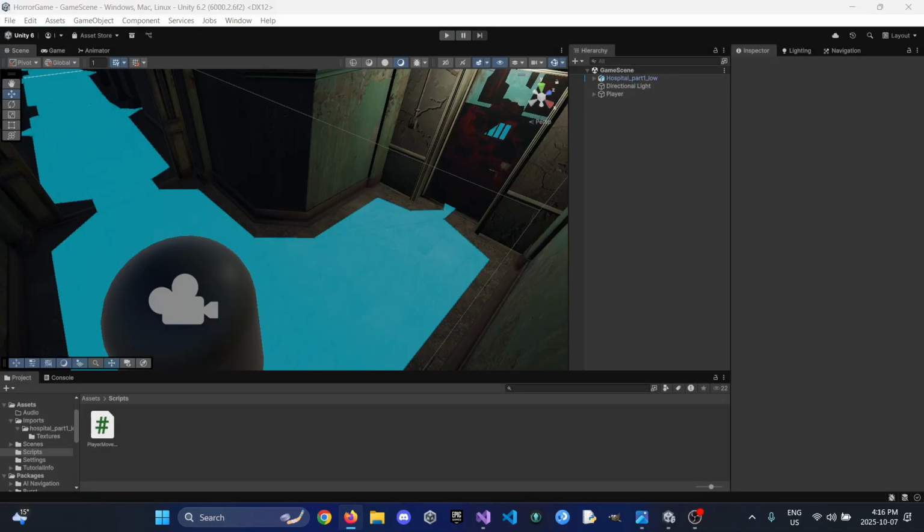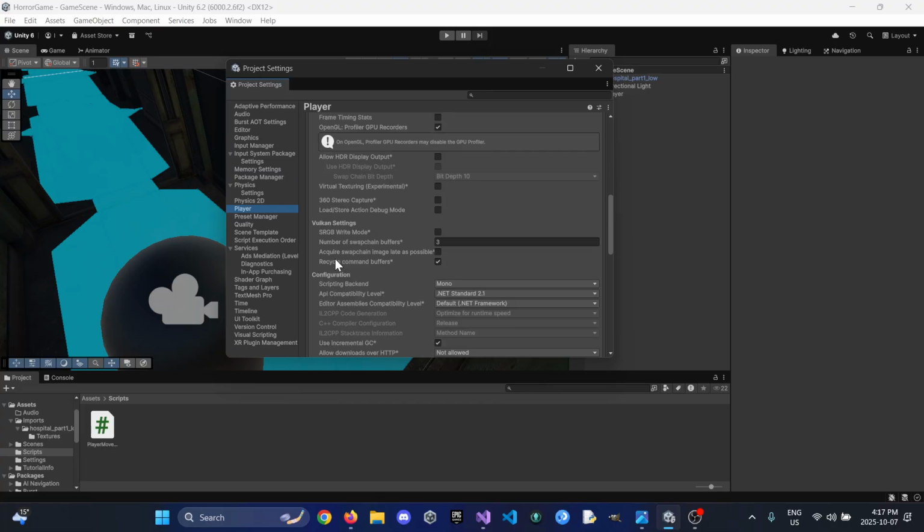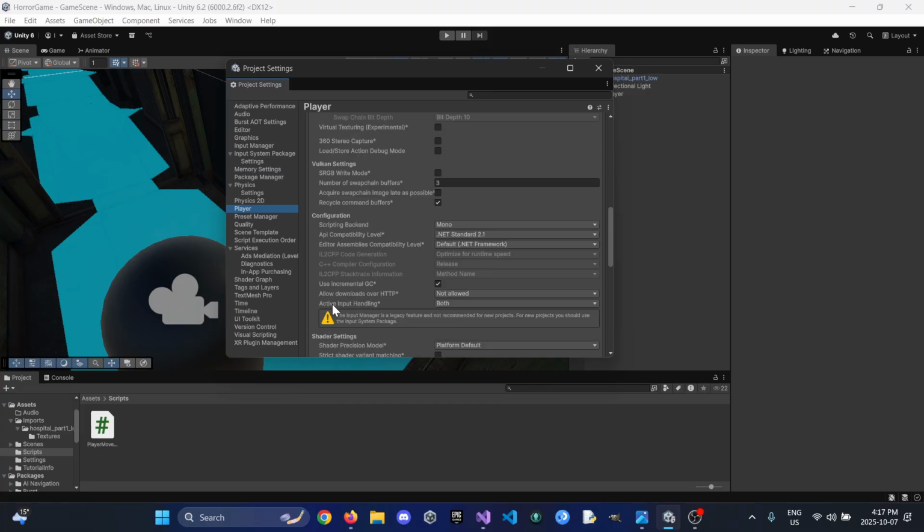And in case you get an error about switching input handling or an input system package in your player settings, you can go to Edit, Project Settings, click on Player, scroll down until you find Active Input Handling, and you can either choose the old one, the new one, or as I have, both. You might have to restart Unity, and then it should work if it's giving you problems.